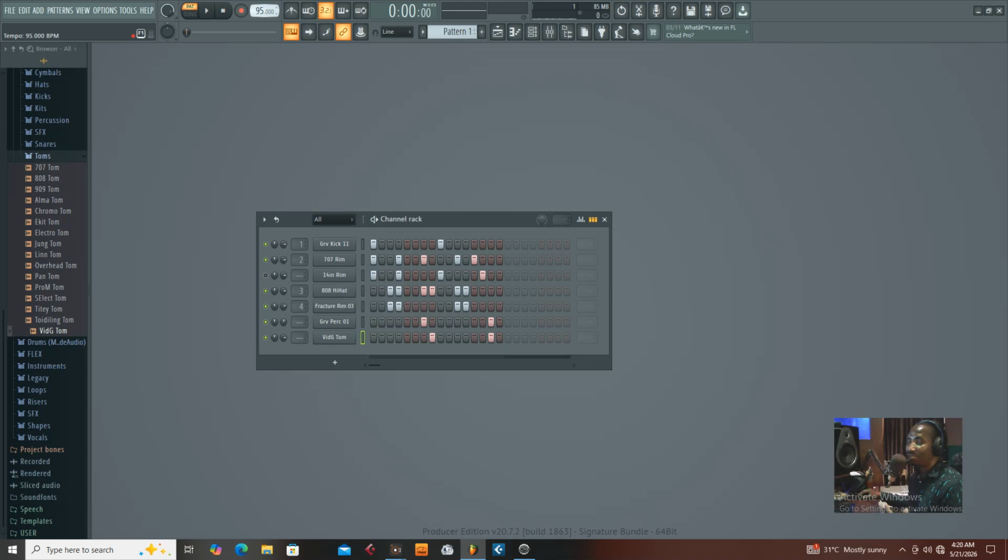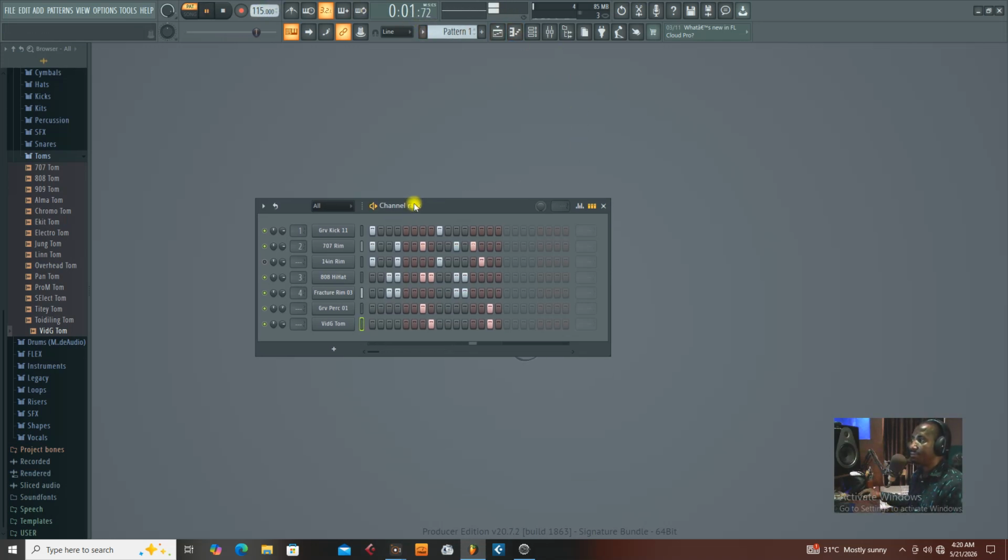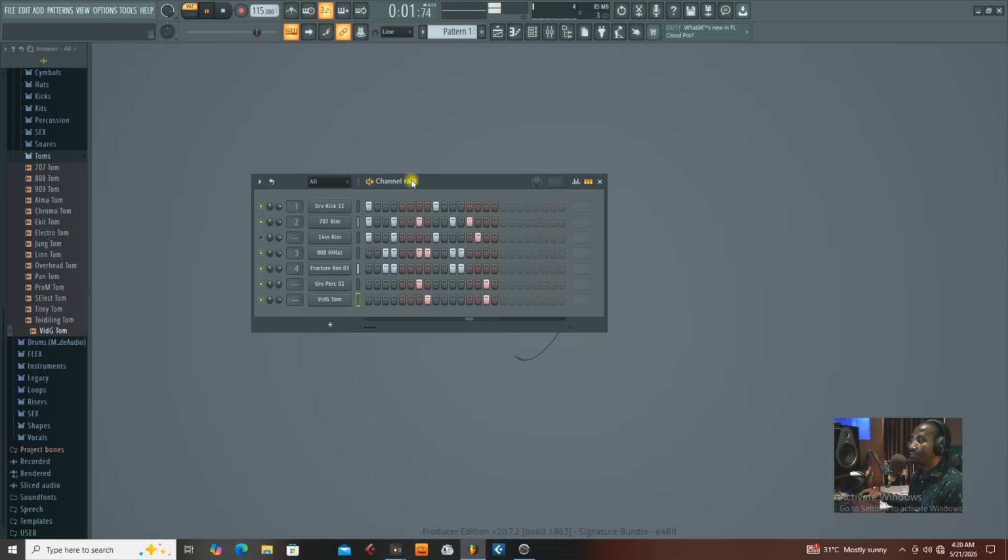So using the tempo method, right? Let's say 120. I'll just leave it at 115. So as you notice, it's also giving you the same Afrobeat flavor. And why is it giving you the Afrobeat flavor? Because of the tone of the instrument you selected.